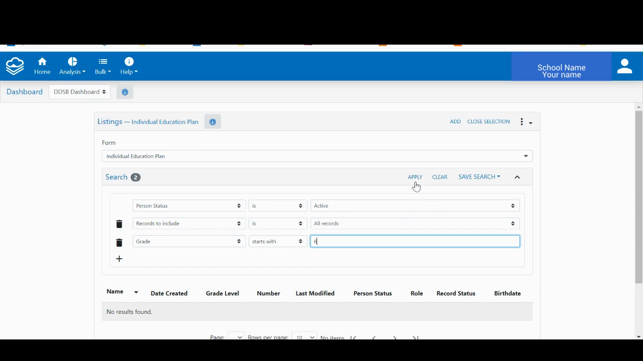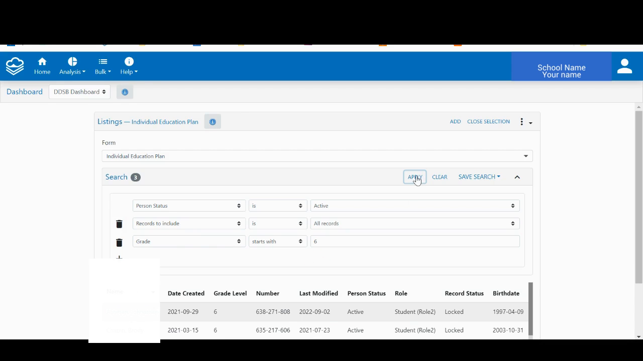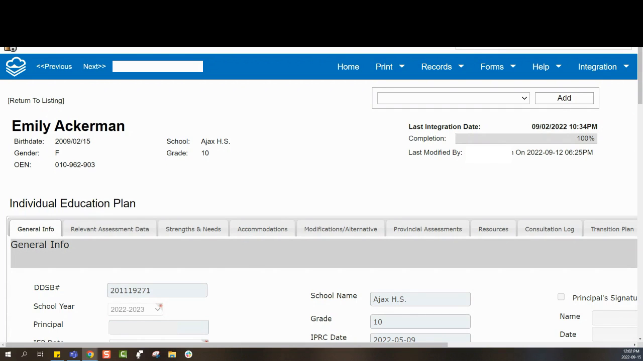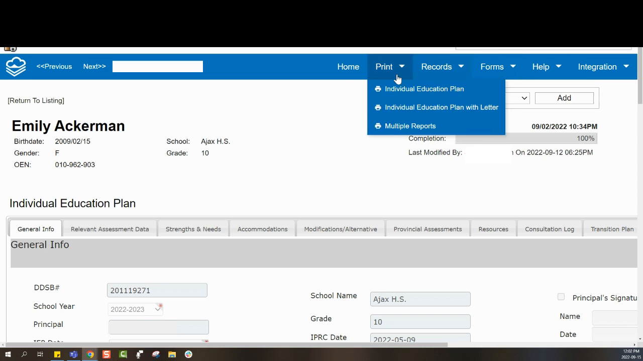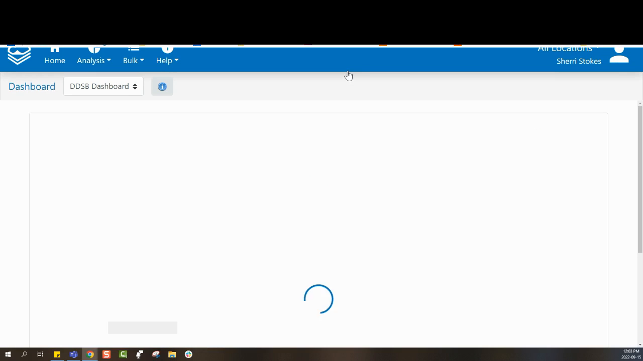When you have chosen all your filters, select the Apply button. The listings card will be updated with the students that match your parameters. You can select a student to view their profile. You'll notice that this view is the same as before with the old dashboard. If you want to keep your search parameters on the dashboard so you can quickly find other students on the list you created, you can return to them with the Home button.